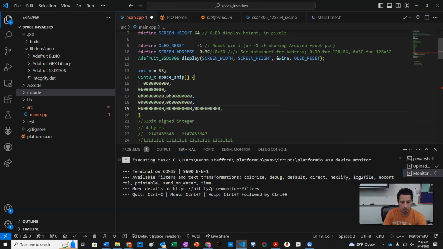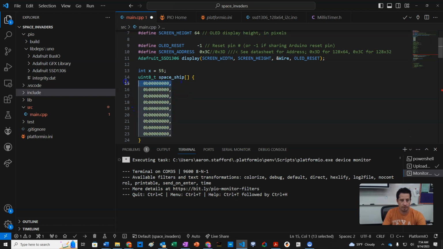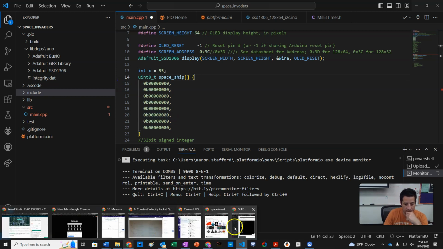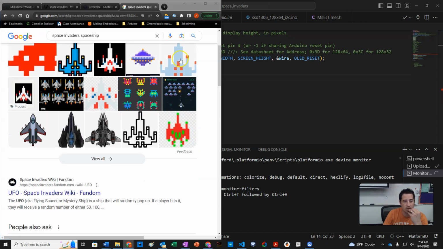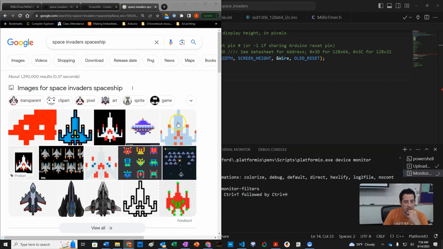Okay. So I got an extra one. Okay. And so now let's draw out our spaceship. So if we look up the Space Invaders spaceship, we see some examples that we could work from. You know, maybe we want to do something like this. You know, we only have 8 pixels, so we maybe can't do this quite of detail, but something similar to that.